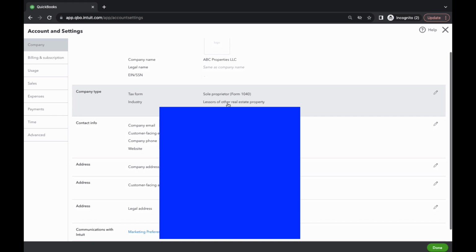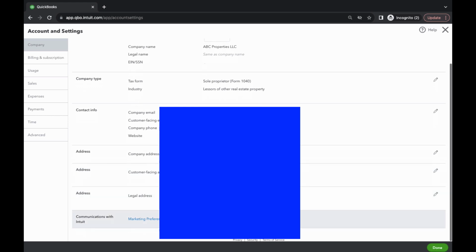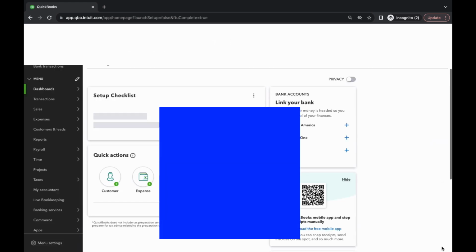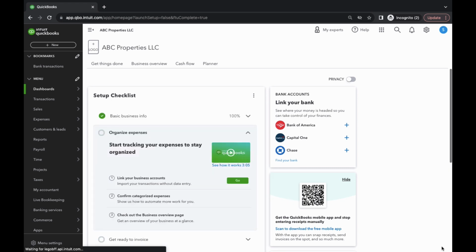So definitely get that filled out. And just finish filling out all this other stuff, the names and addresses, things like that. So then you hit done, and you will have successfully set up your QuickBooks Online account.